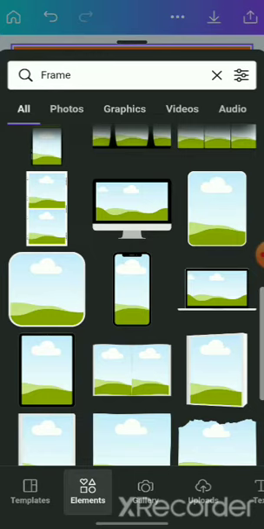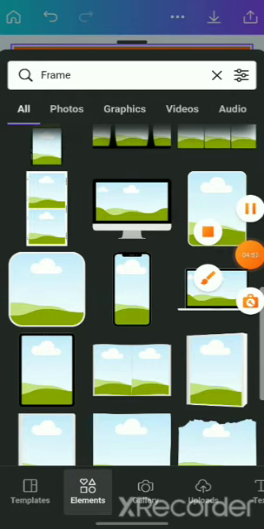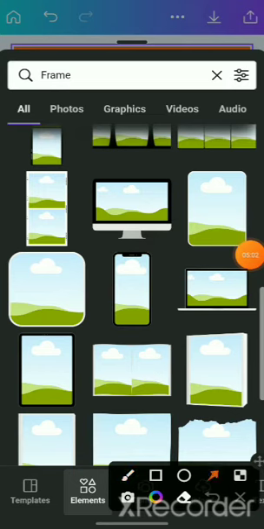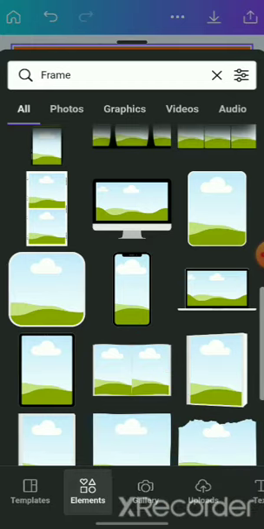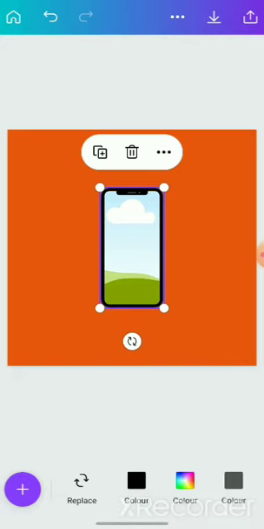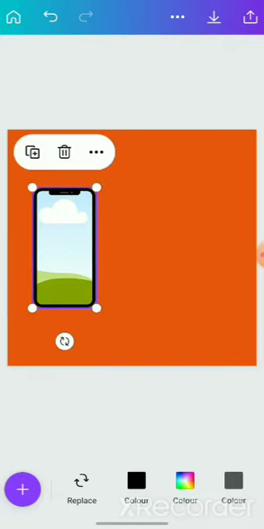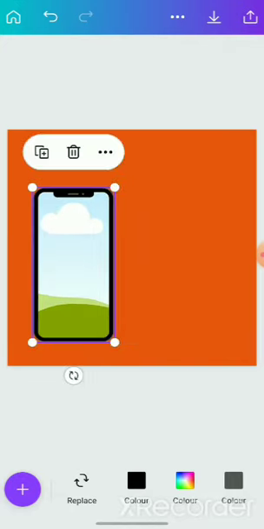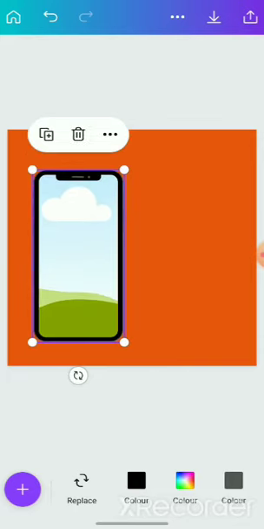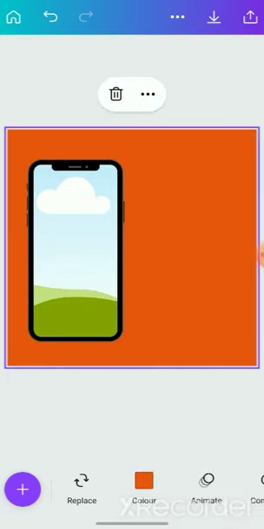So you are going to select this phone mockup. You can see this phone mockup. You select this particular one. Can you see it now? Alright, you are going to enlarge it. I will enlarge it. So guys, this is the phone.